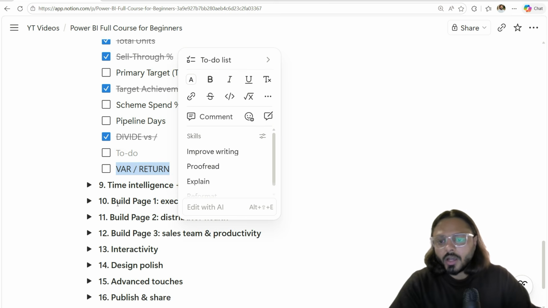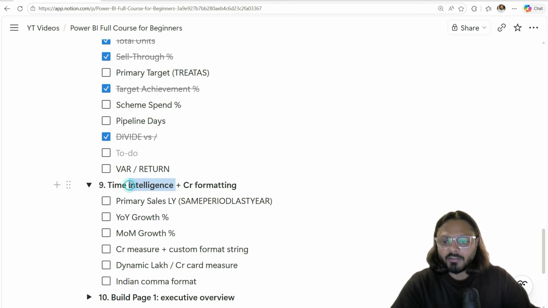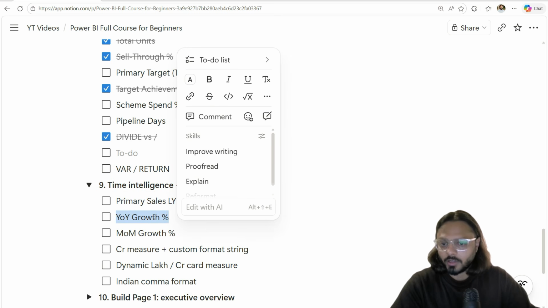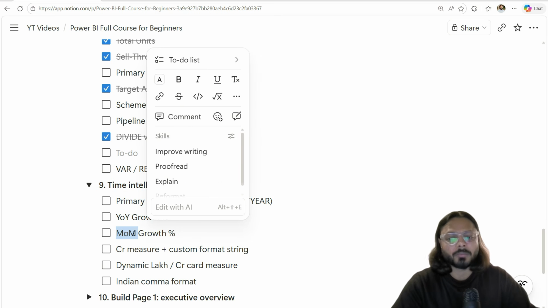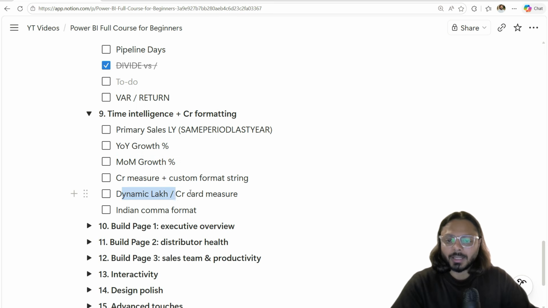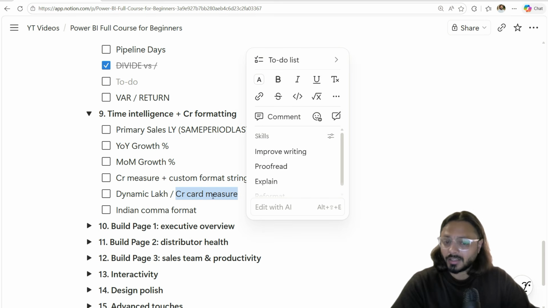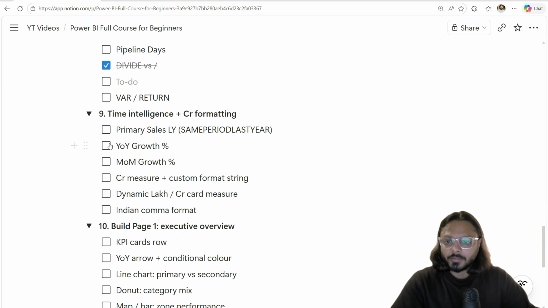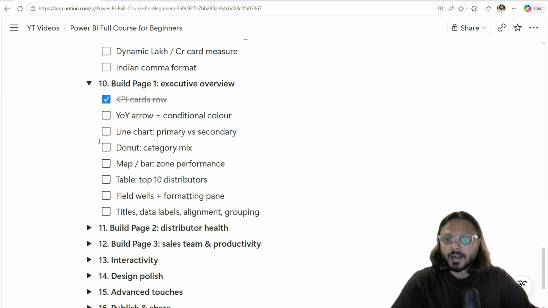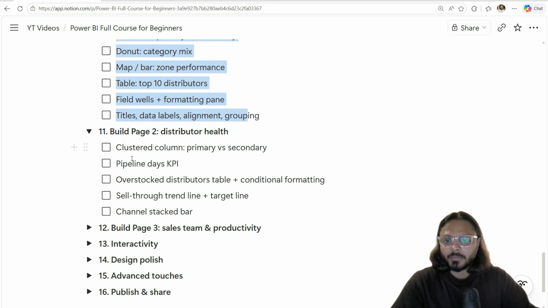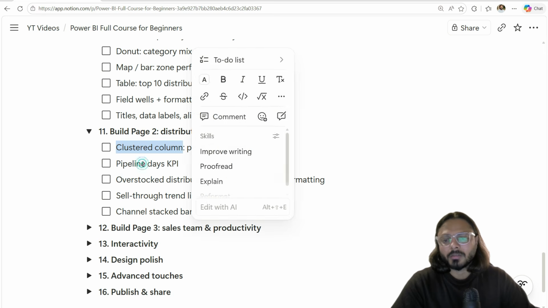All right, so in this one we have covered just a couple of them. We have covered YoY growth percentage, and similarly MoM would be the same, month on month, and how to add a dynamic lakh or crore data card measure. That's something which I will cover at the end. And now if we come to page 1, so KPI cards are done. We have worked on all these kinds of things. And then in page number 2, we have worked on clustering, so comparing all those things.